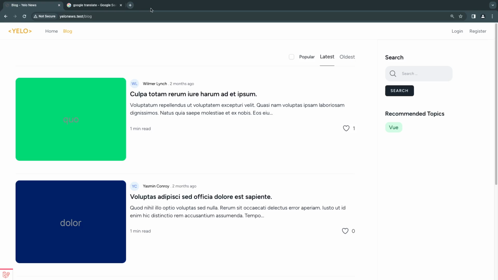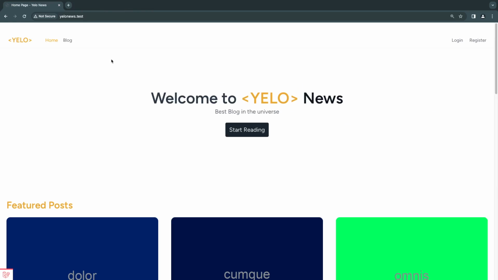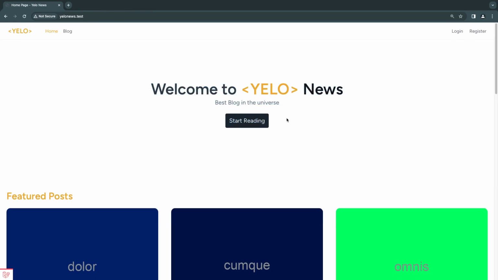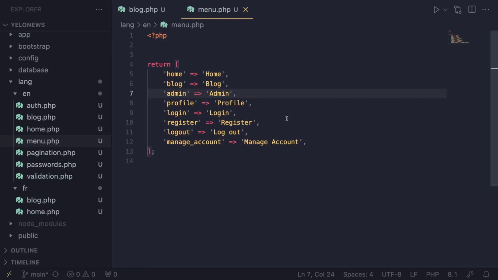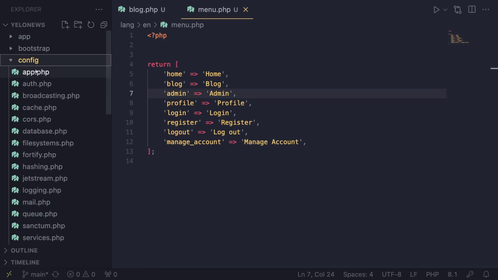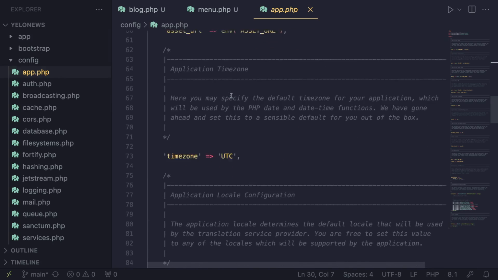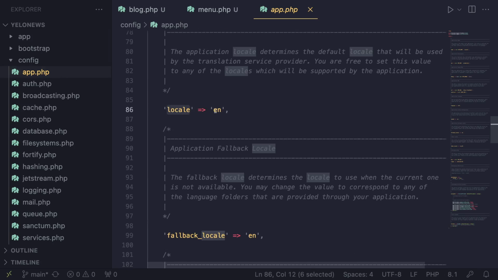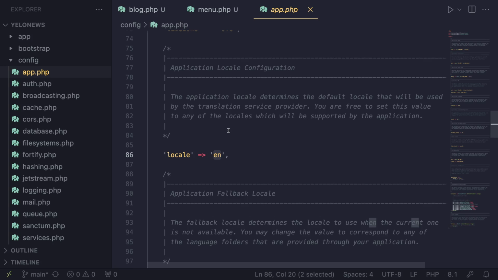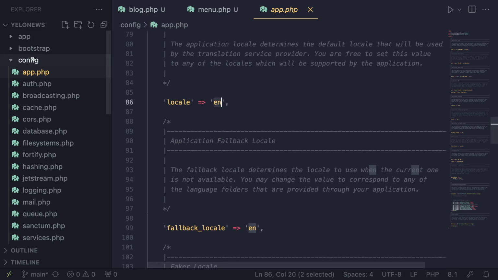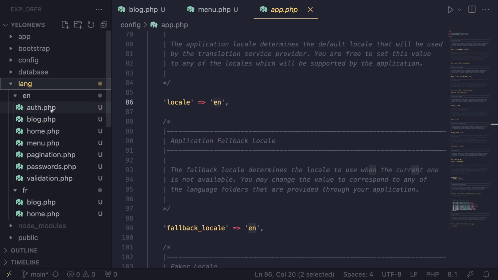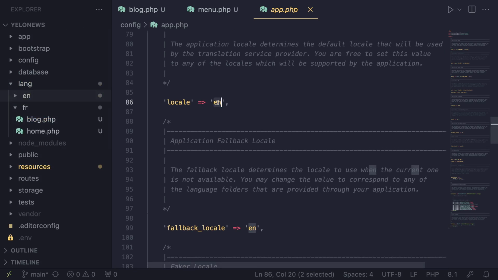Now, if we obviously reload our application, everything is still in English. In order to switch to French, we would have to go ahead and change our application's default language. And we do that through our app config. So I'll go under config app, and it's already open actually. If I scroll down, there is a section for locale. And by default, this is English or EN. So if you want to change this to the new one we added, which is French, I just need to go ahead and update this from EN to FR. That's all I have to do.